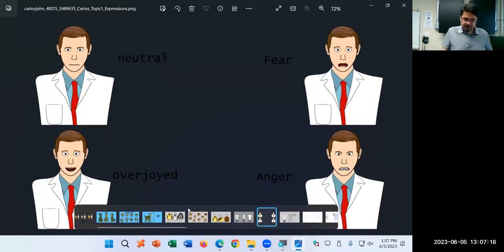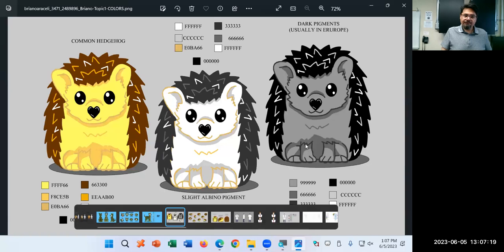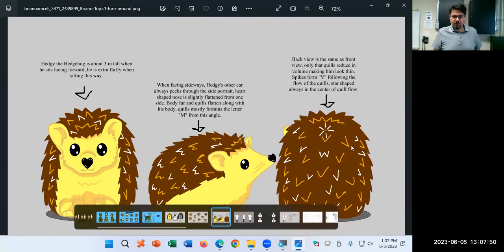Let's go with some cute characters. So how about the common hedgehog, the albino pigmented, and the dark European one. So same character, copy and paste, and then you change it for the various colors and formulas and all of that. You see how it's done in different ways to show the color. Some is just a little dot of color. Some tell you what it is. Here's the hair. Some tell you the formula.